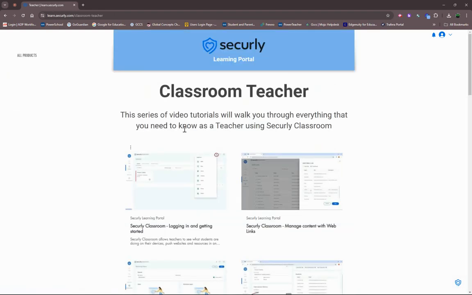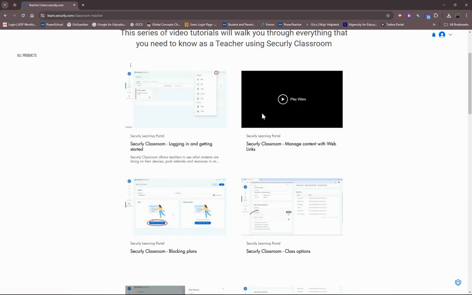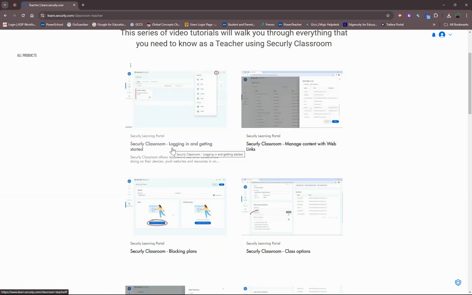And then from here, there are a bunch of resources that you can use. So they have Securely, these are all little video snippets: logging in, managing with links, blocking, class options.